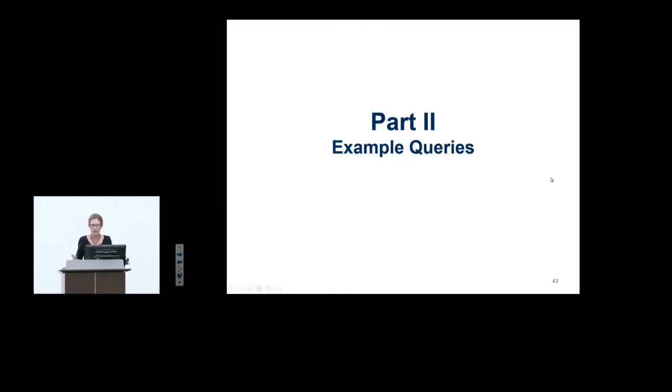All right, so the next section, we're going to run through a couple of example queries, and these are just screenshots walking you through the steps that you would take to perform some basic ones, and we can get more complex as the day goes on.